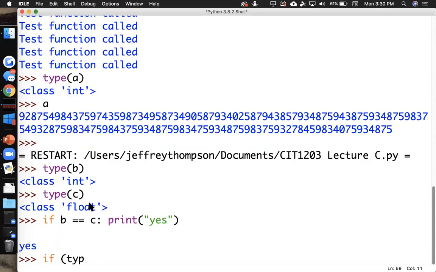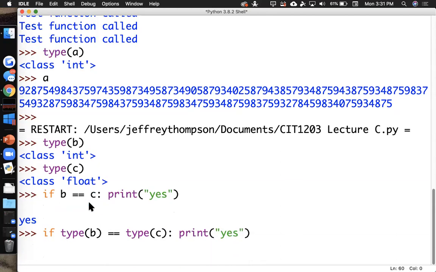They're not the same type. If we did if type of b is equal to the type of c, print yes, it's not gonna, right? Because they have different types, but we can consider them to have the same value.